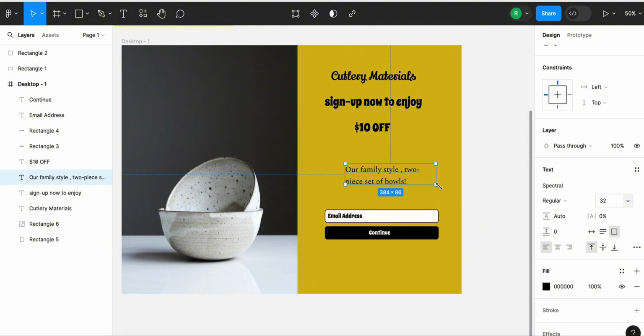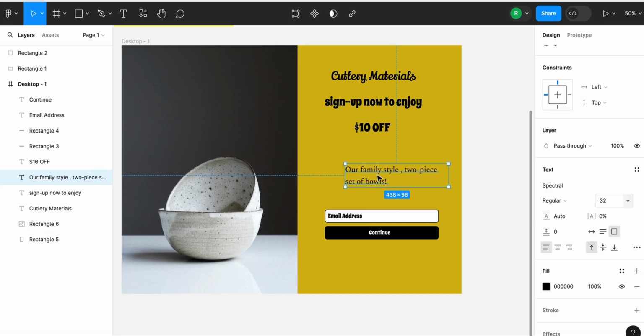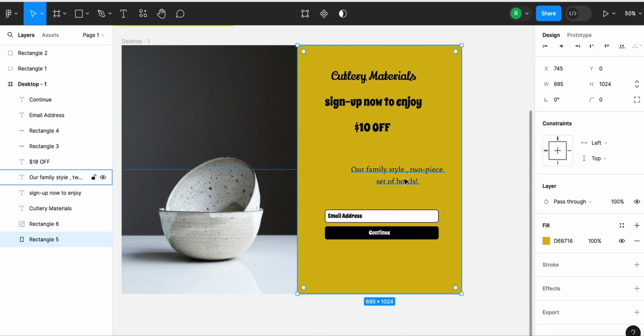So for this one, I decided to break it into two because I was thinking of putting everything on a straight line, but it doesn't really look good on a straight line. So breaking it down into two and aligning them in the middle makes more sense.